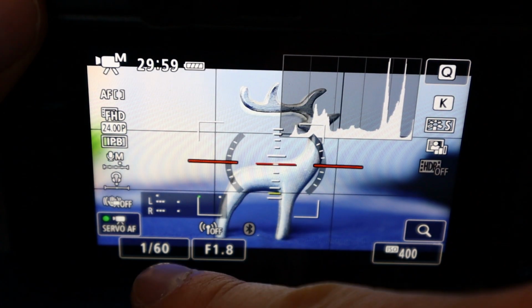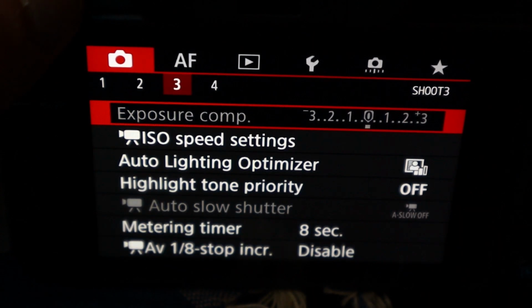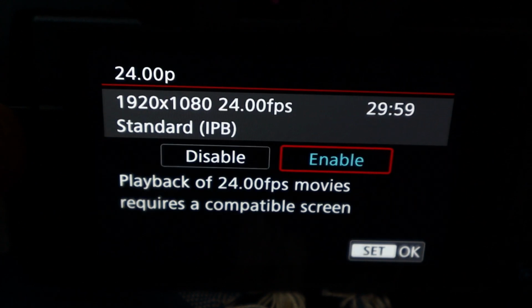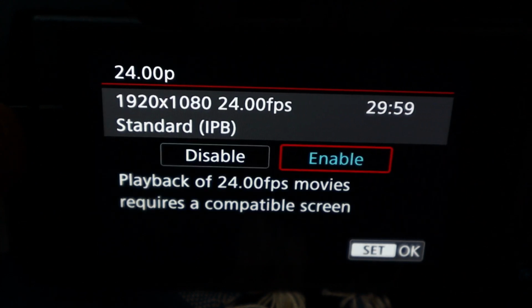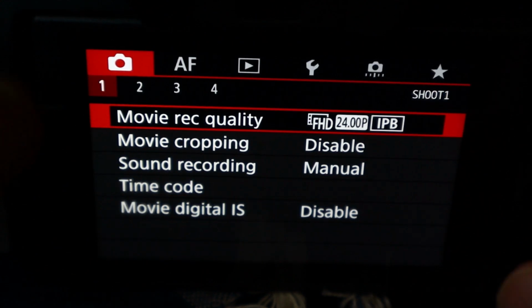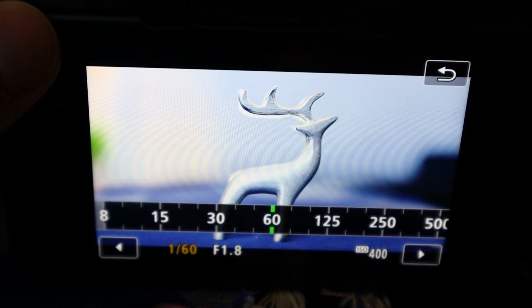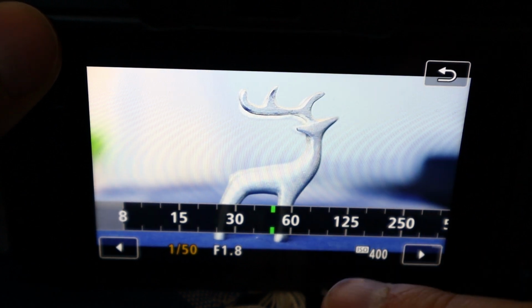Now we're going to get into the settings that you probably came here to get. You're going to put it at 24 frames a second enabled. Then you're going to come to the front menu and put it at a shutter speed of 50 or 60. I'm starting to tend more towards 60. I like a little bit less motion blur in my images.